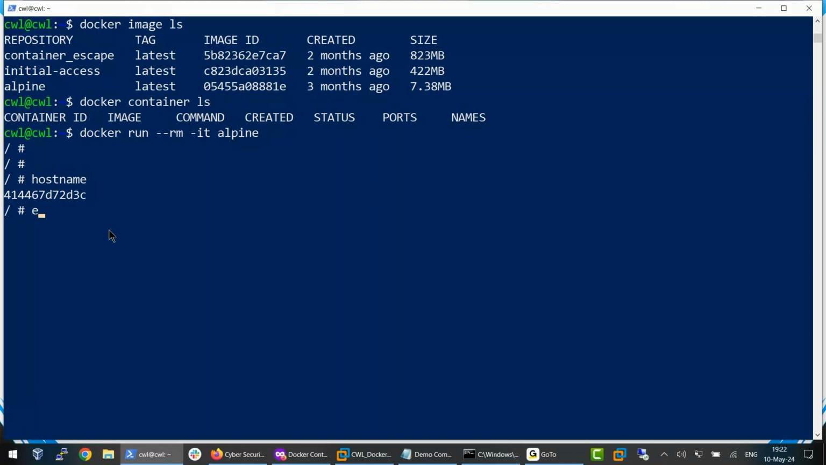Now if I exit from here, I will be back to the previous prompt, that is the same prompt that I was at previously. Now if I run it again, it will provide me with a new name. You can see that the name of this container changes automatically. This is not the same container as it was previously, right?